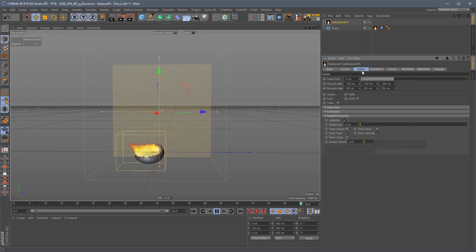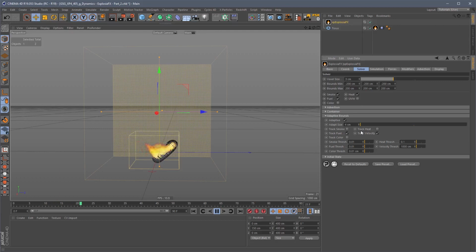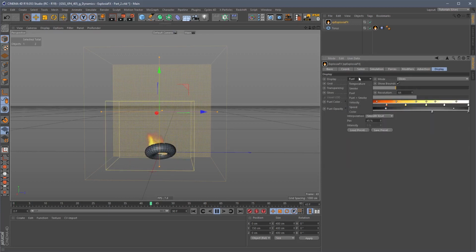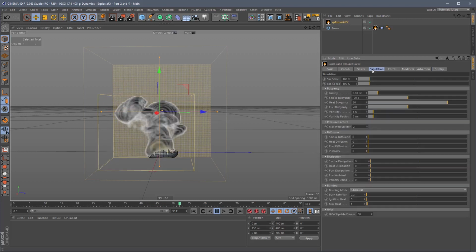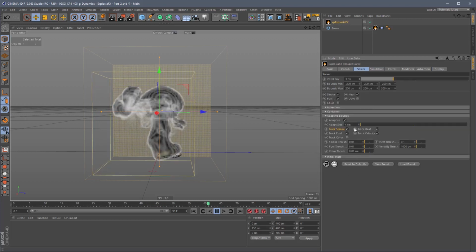So if we're doing fire simulations here, we might want this to be just tracking the fuel. And that's really important if you're doing a really long fire simulation. This keeps the cache small, the simulation time small, and your producers happy. So if I click track smoke or track heat again, it'll start to move away and track the whole simulation. Let's go back to our fuel and smoke simulation. There we go. Back to our solver tab.